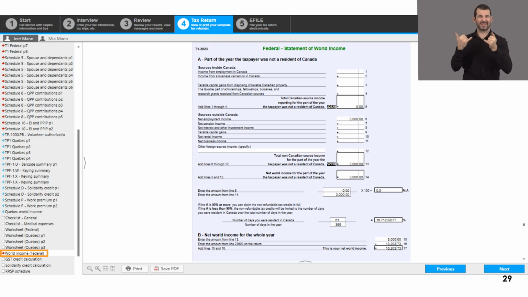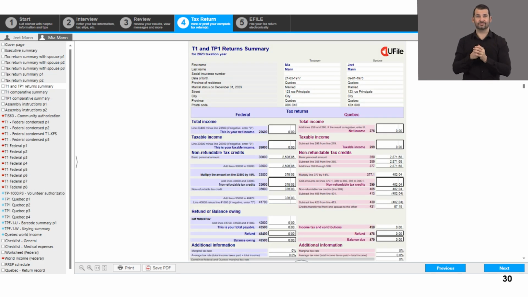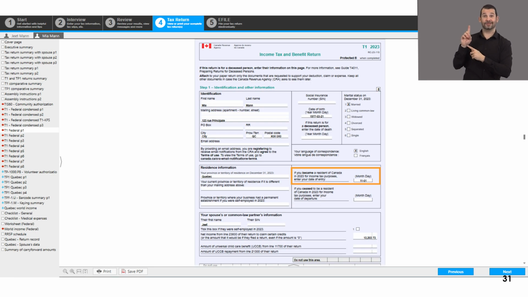Now let's have a look at Mia's T1 and TP1 returns. Click on Mia's profile. There is not much information since Mia has not earned any income in Canada. Let's review the T1 Federal, page 1. Mia's date of entry in Canada is included. The same date is in box 18 of the Quebec income tax return on the TP1 Quebec, page 1.